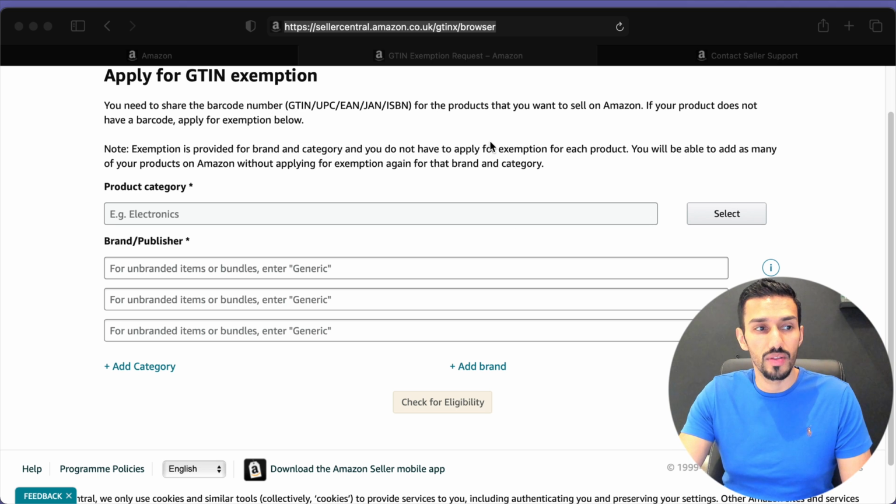But word tends to be the most common. So what you can do here on the exemption page, the first thing you have to do is select a category for your product.